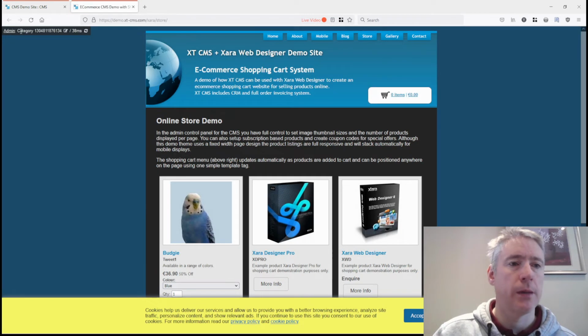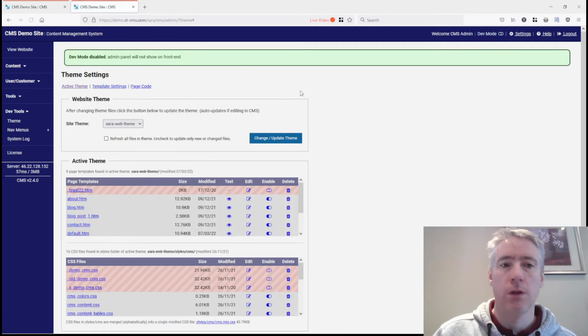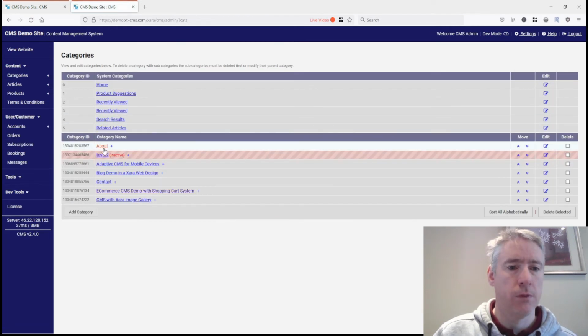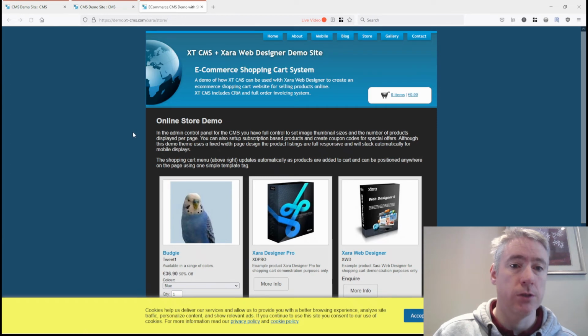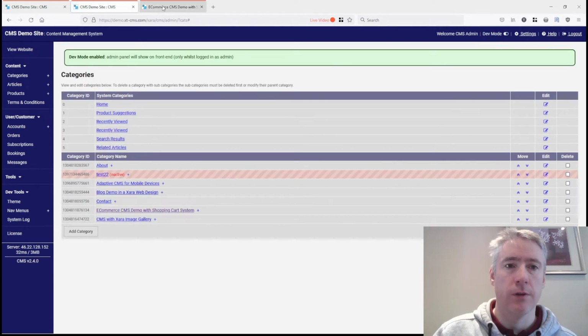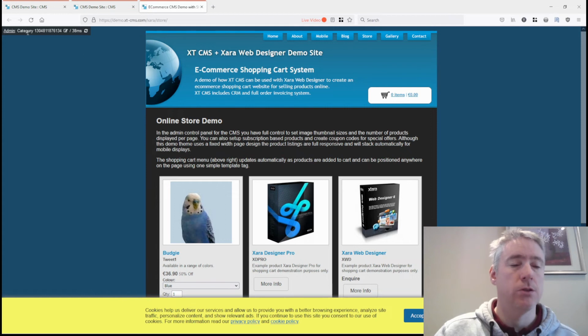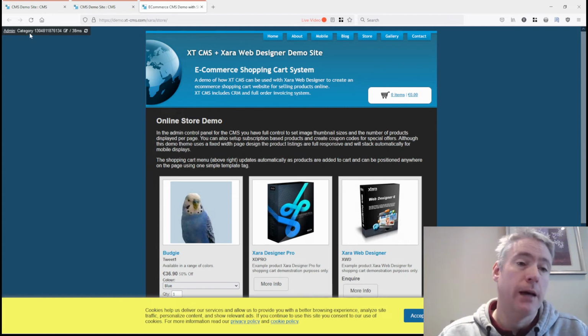So dev mode will enable this panel up here now. And if I click admin, it'll bring me back to admin, and if I disable dev mode and then go back to that category here, or any page really, then it won't show that menu. So I'll have to go back to enable it here, and if I go back and refresh this page now, I get this little panel. So this is called the dev mode admin panel.